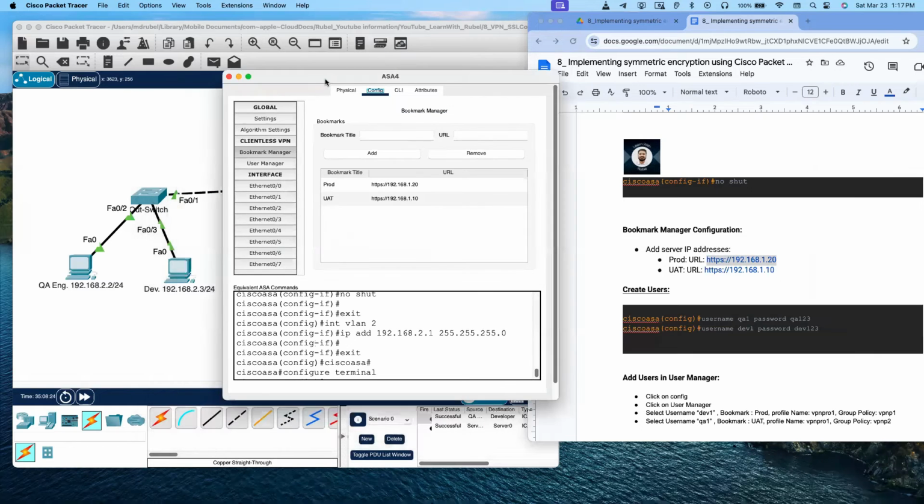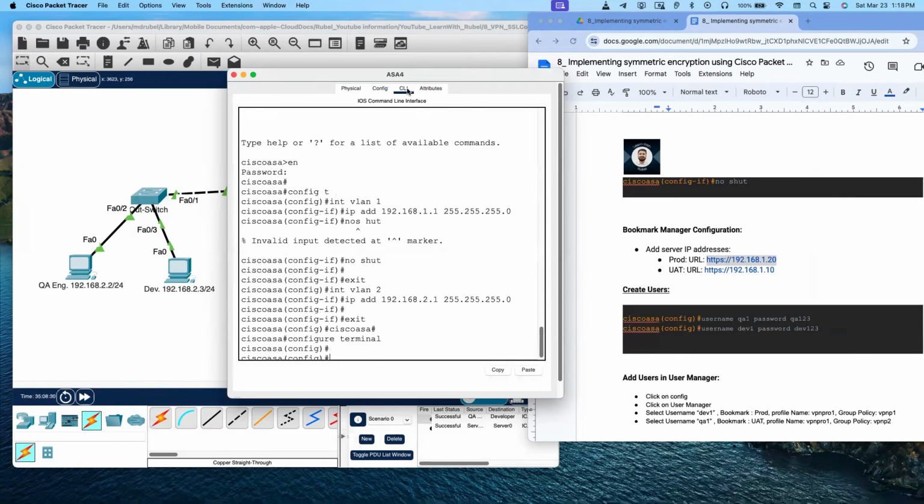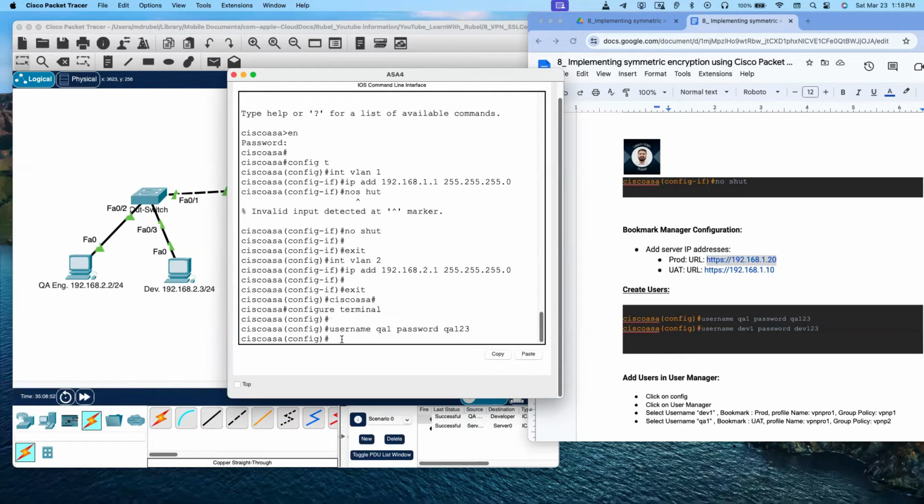Now, who is going to access this, like the user? So now let's configure and add a couple of users. The first user we're going to use is QA. The username is QA1. You can name it anything you like. The password is QA123, and then we are going to do it for the developer.